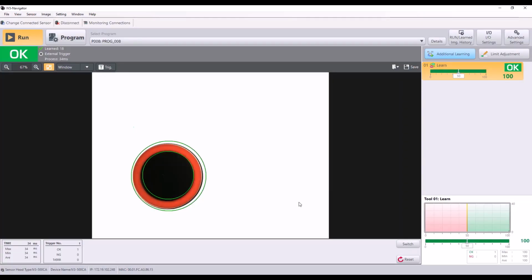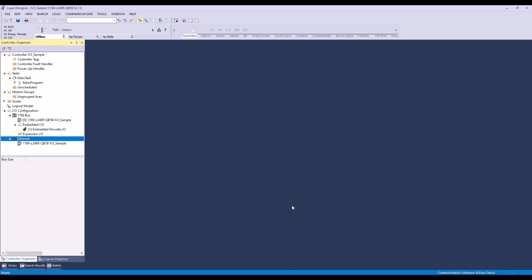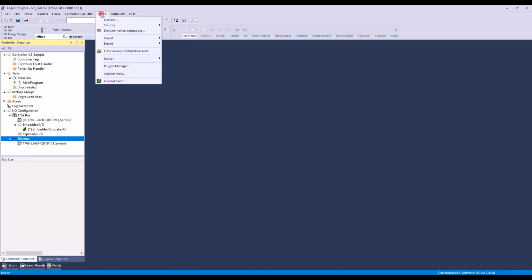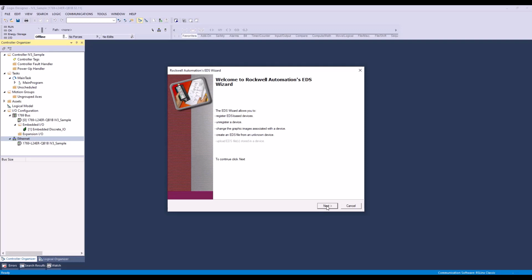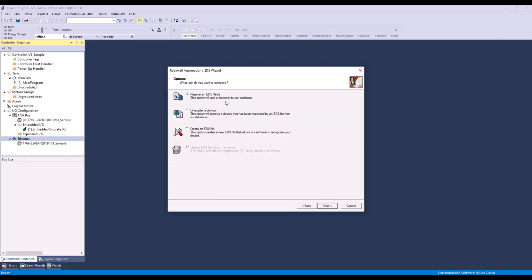All right, so now we are connected to the sensor. I'm going to go ahead and minimize that software for right now. That's all we need to do on the IV3 side. And now I'm going to show you how to import the EDS file. So first, you're going to go to Tools and select the EDS Hardware Installation Tool. Now that this is open, click Next, and we want to register an EDS file.